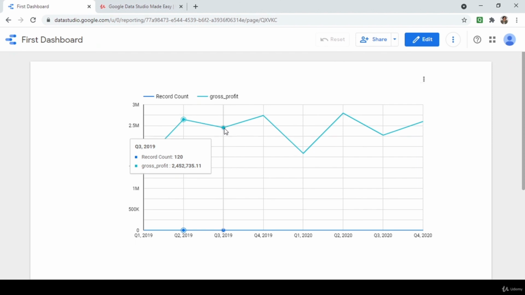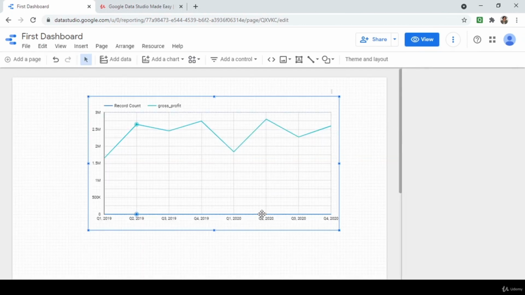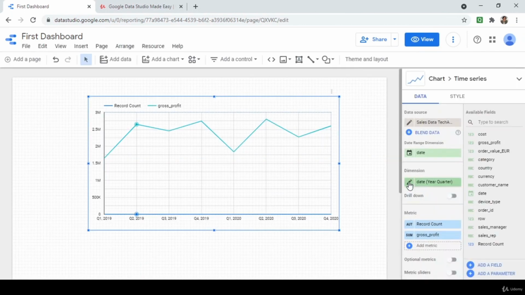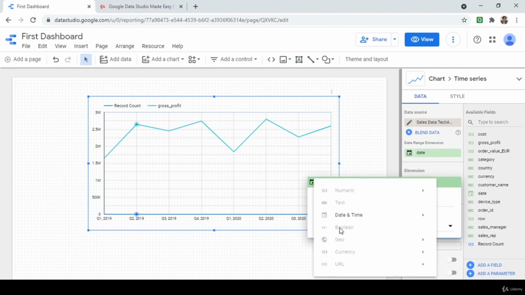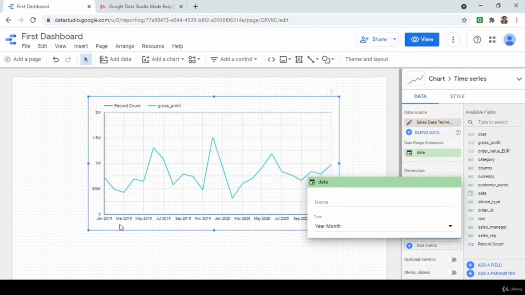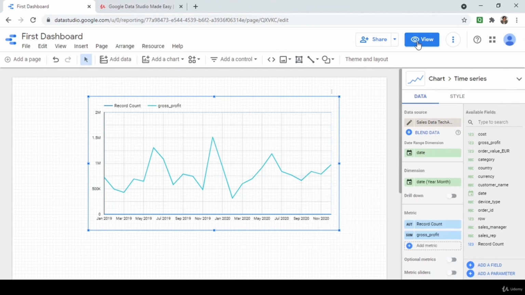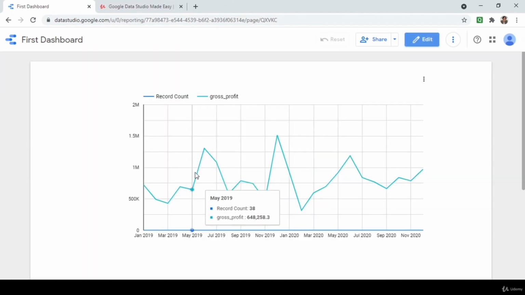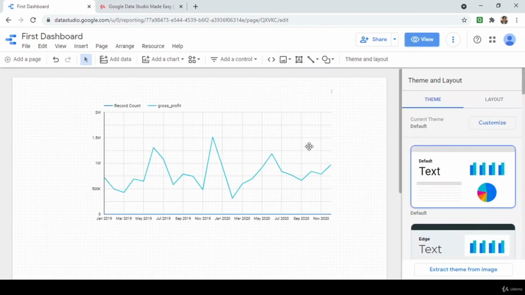Similarly, you can choose year wise or every month of a year and so on by formatting the date type to a different way. That is, if I format this date type instead of year quarter as year month, then for every month of 2019 and 2020, it will show you the data of gross profit. So on every point you can see the gross profit data as a label. So this is about a time series chart.